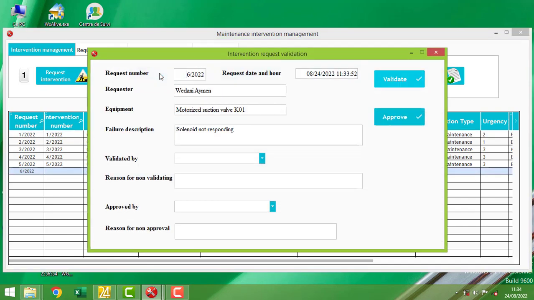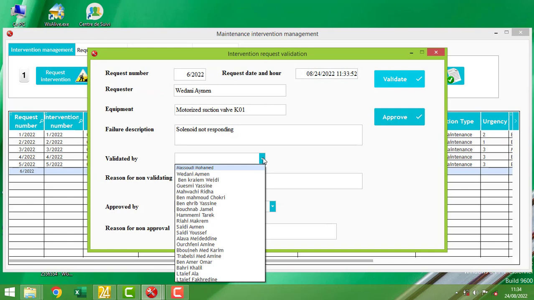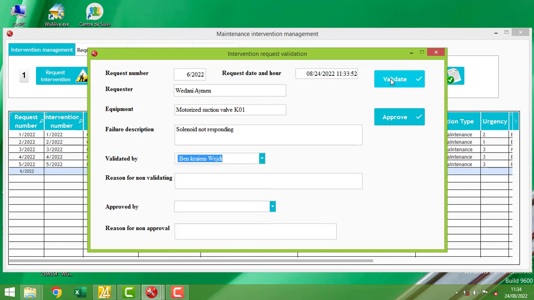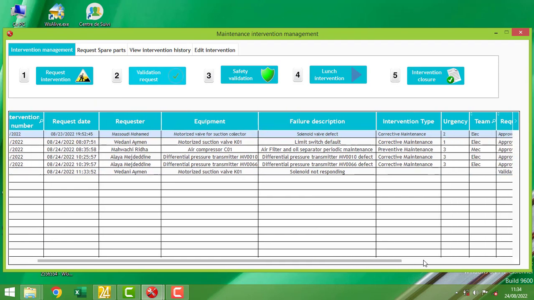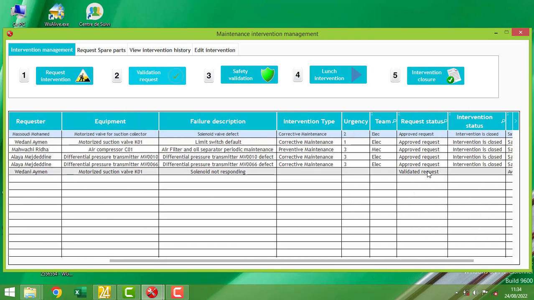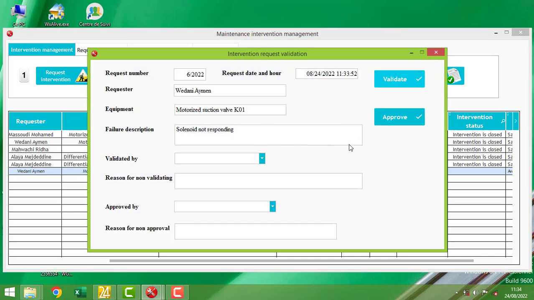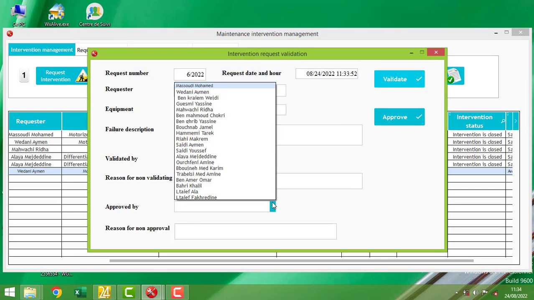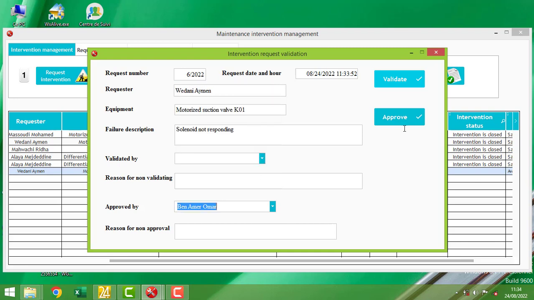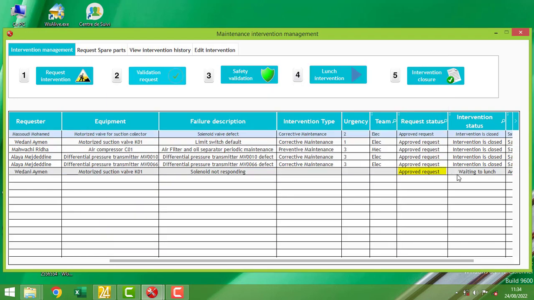Next, I select the line from the table and click on Validation Request. I'm going to choose the person who validated the request, then click on Validate. As you can see, the status of request has changed to validated request. I click again on Validation to approve the request. If the manager doesn't validate or approve, I can fill the reason. By clicking on Approve, the request status has changed to Approve the request.